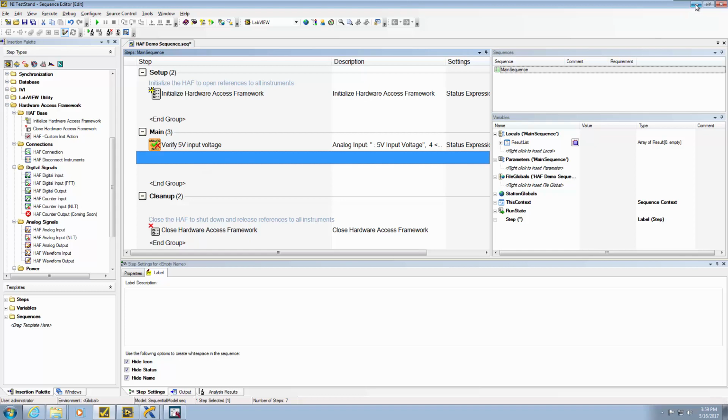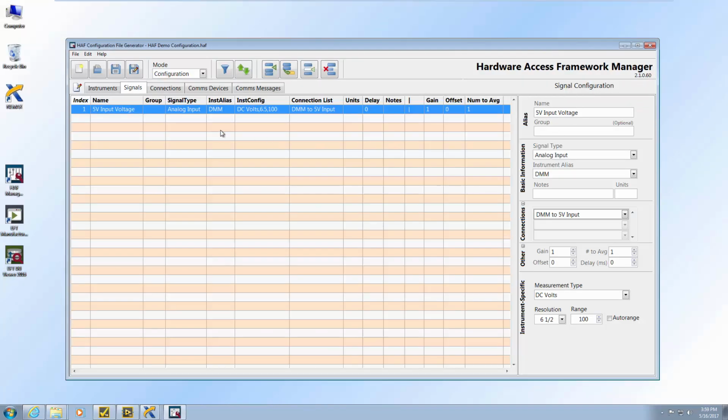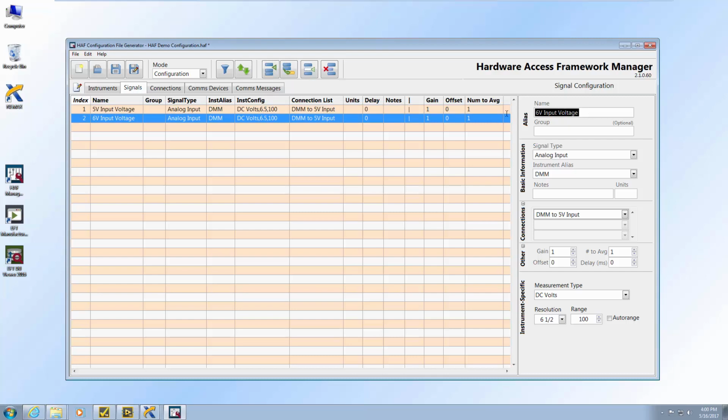I'll now return to the Hardware Access Framework Manager and configure a few more signals. The first signal I'll configure is our 5-volt input resistance measurement. Using the same connection information and instruments as our 5-volt input voltage, the resistance measurement is often useful for safe to turn on tests. To do this, instead of creating a new signal type, I'm going to duplicate our existing row and just change our alias to 5V input resistance. I'll use the same signal type analog input and same instrument DMM and the same connection DMM to 5-volt input.